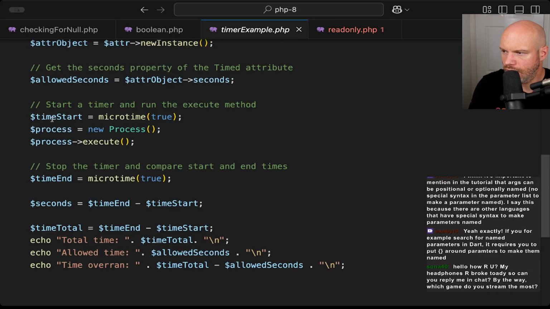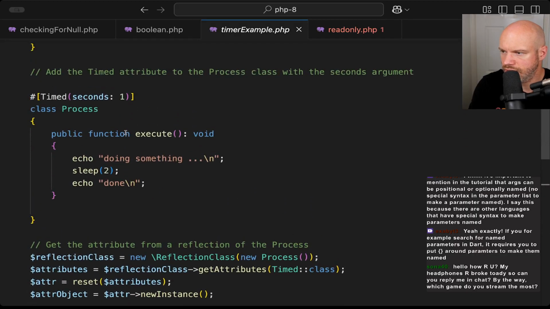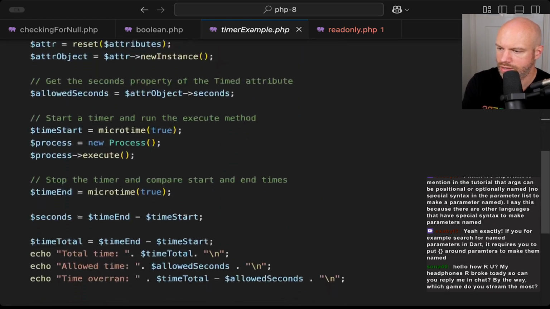So we've got time start is microtime is true. We run the process, we execute. We call the execute function of the process, and the execute method is going to do something. We sleep for 2 seconds, and then we echo out that it's done.